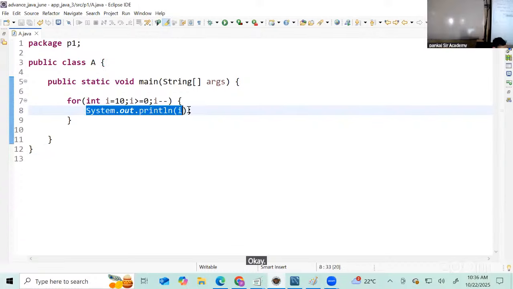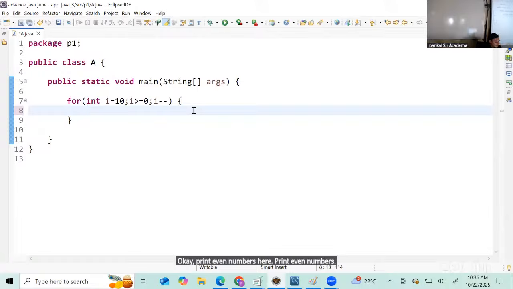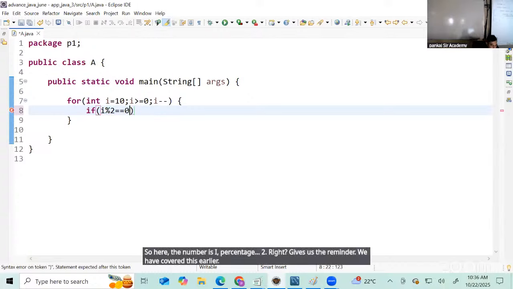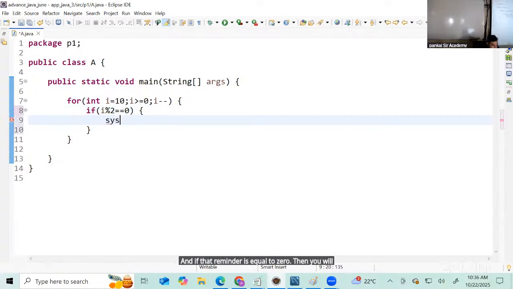Okay, print even numbers here. Print even numbers. You write an if. How do you know it's an even number? If you divide a number by 2 and the remainder happens to be 0. So here the number is i, percentage 2, right? It gives us the remainder. We have covered this earlier. And if that remainder is equal to 0, then you will print what? i. Correct? Sure.